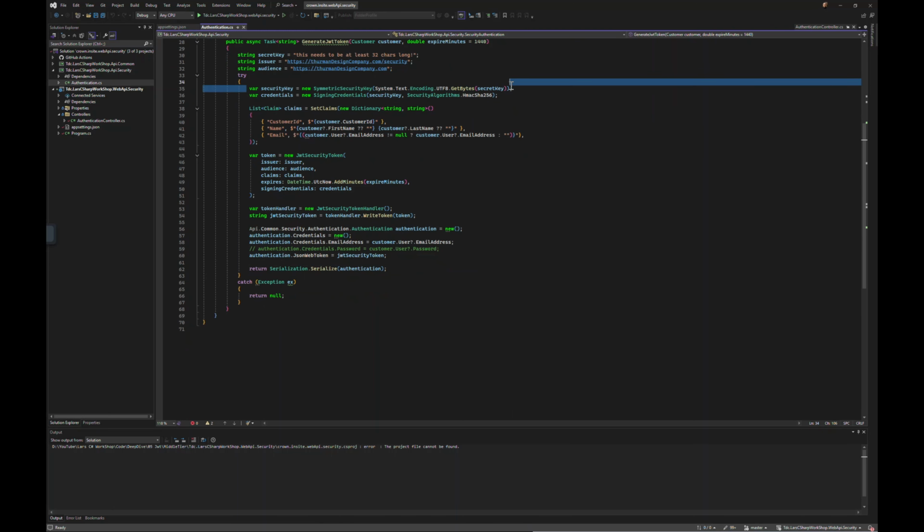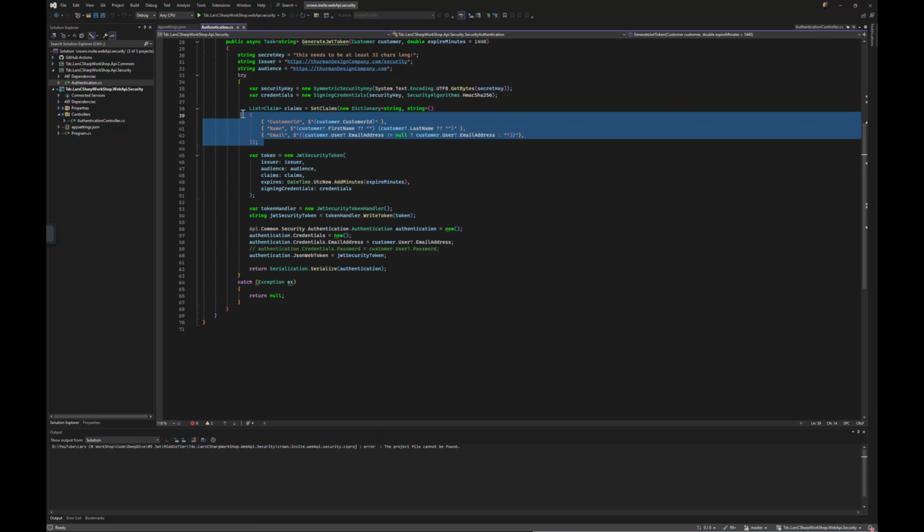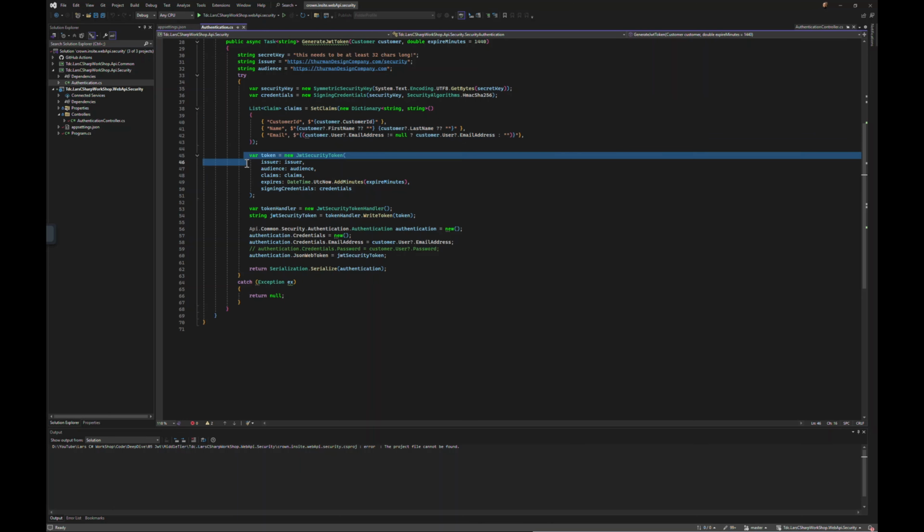Security key, the secret key gets encoded, the credentials get encoded. We're going to set up a claim set. We're just going to put the customer ID, the first name and the last name and the email address on here. Nothing major. Again, this is not authorization. This is authentication. This sets that claim that I was talking about. So here's the claim, and then we create the token. And this all gets created into a token.